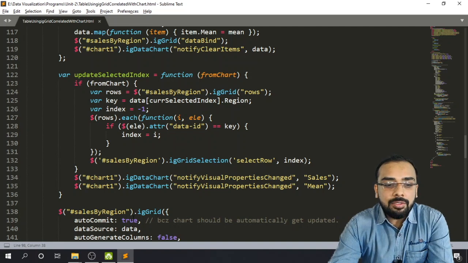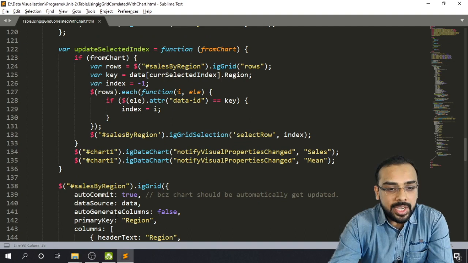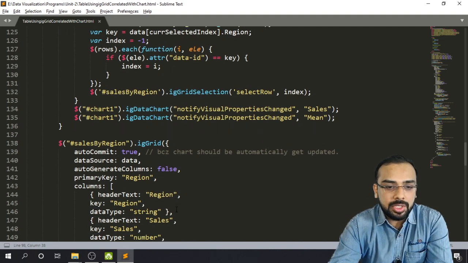The chart that we want to display is based on which data? For that we have to specify the data source. Inside this we have given our JSON data. We have assigned the primary key to our region, and we have specified the columns. For that we are considering the following attributes. The text that you want to display on the chart is region. The key parameter will be region. The data type of this column is string.